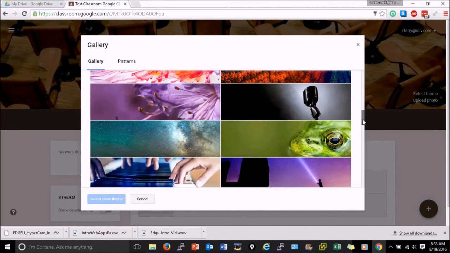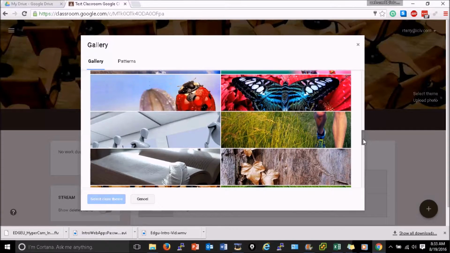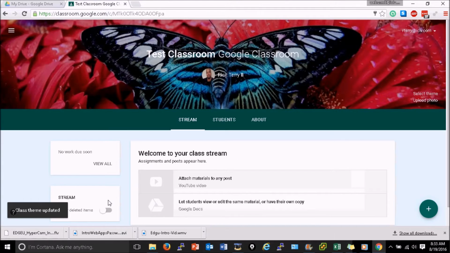Here's some options that you can select if you want. You might like this butterfly here. Just select it and click select class theme. That's cool. Or you can upload a photo if you have something you like to post.